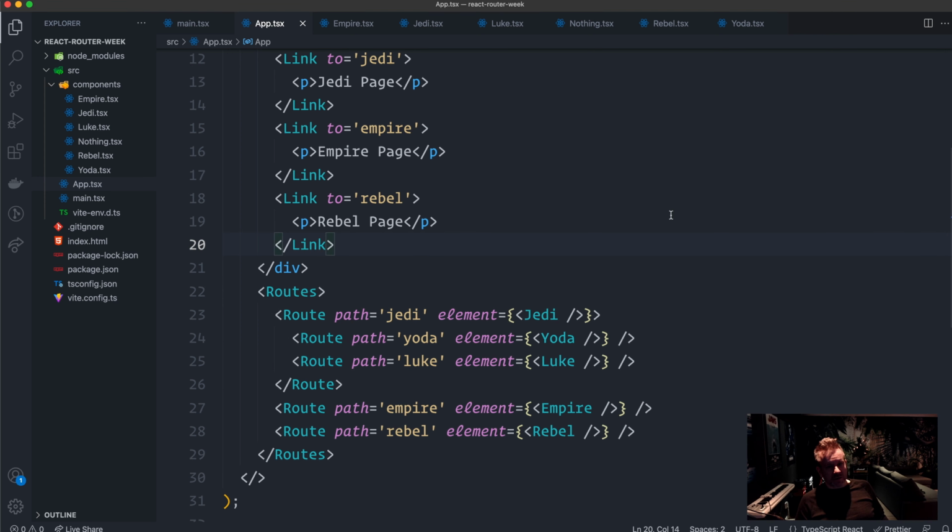All right, so that's nested routes. In the next video, I'm going to talk a little about URL params and also the hook that's called useParams.